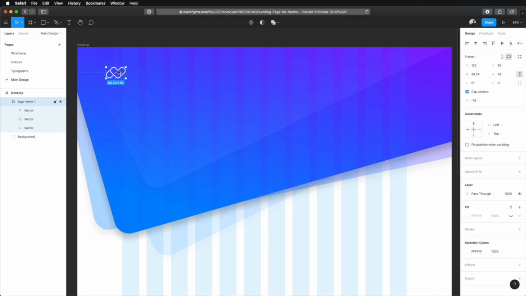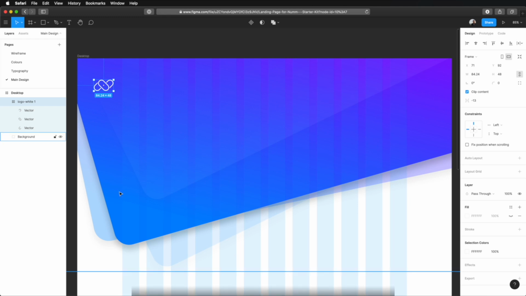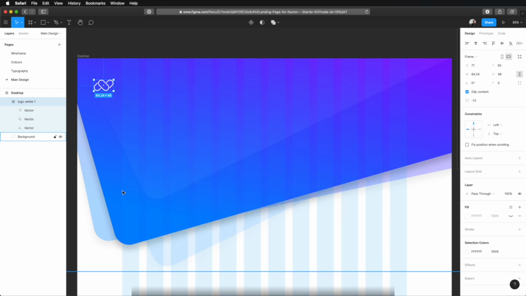Now I'm going to take my logo and I'm going to position it so that it's 64 pixels from this edge. To do that, I'm going to hold down Option on Mac, but you can hold down Alt on a PC, so on Windows.